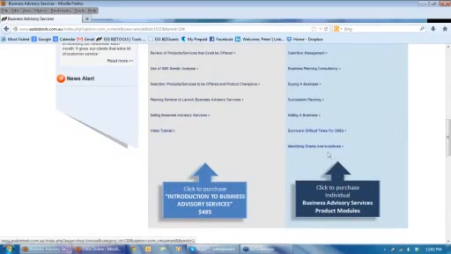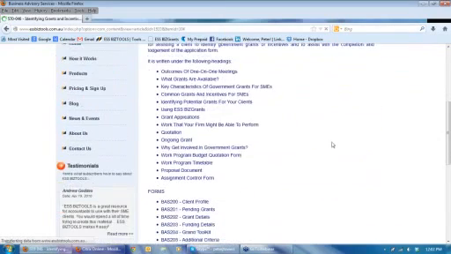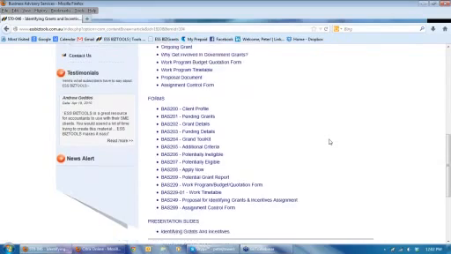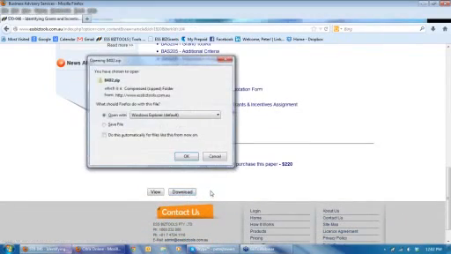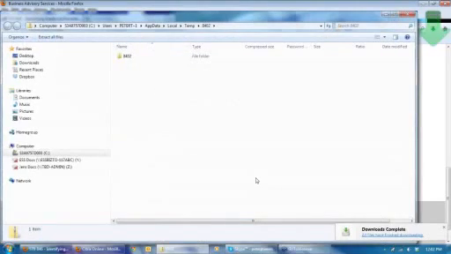So the one we're going to look at today is identifying grants and incentives that can be of benefit to the small medium enterprise clients. With all of our material, we have an executive summary that you can read first up to decide whether you believe that this is the sort of material that you're looking for. And what we're going to do now is just download that. We're going to download that as Word documents because we want the PowerPoint slides that are part of the material.